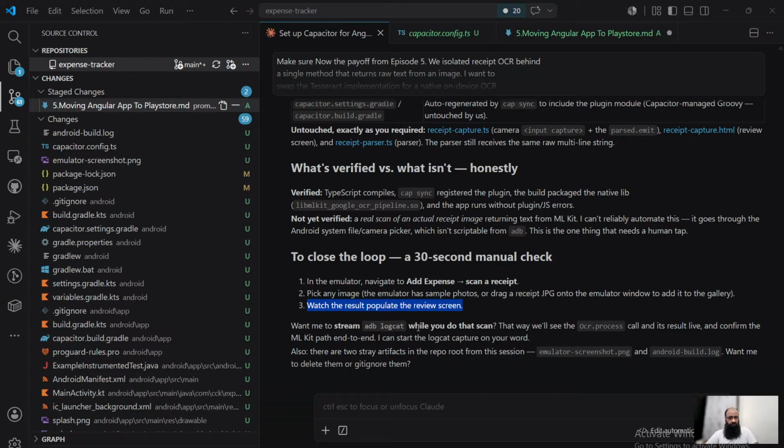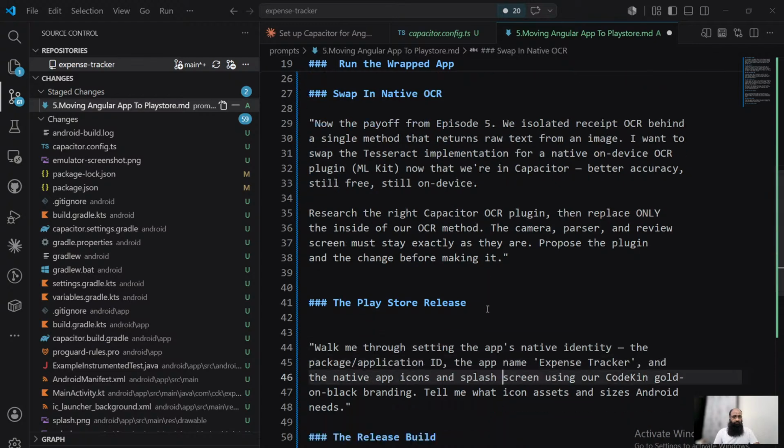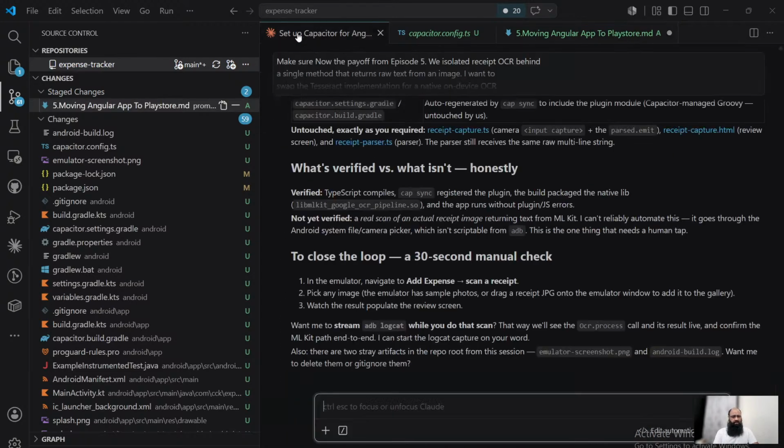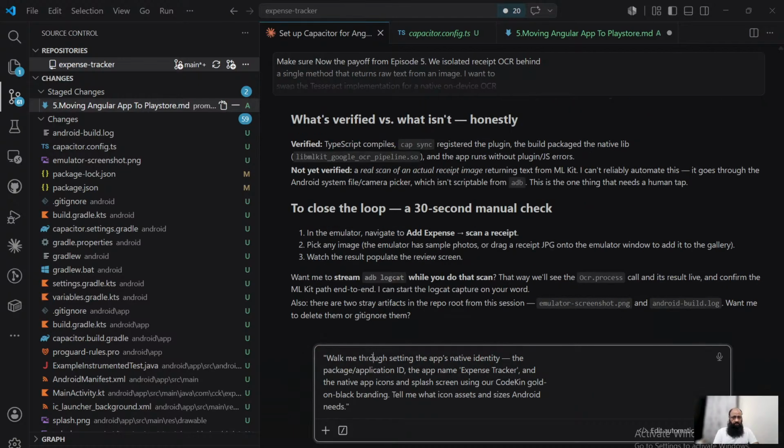I'll see to that later. Want me to stream? No, I'm not going that way. I'm going to move forward with the Play Store. So what I'm going to ask it is to walk me through setting the native identity, the package, the name, and the native icons, especially using our Kotlin portal. Tell me what icon assets and sizes it needs, and you can find the brand at public.